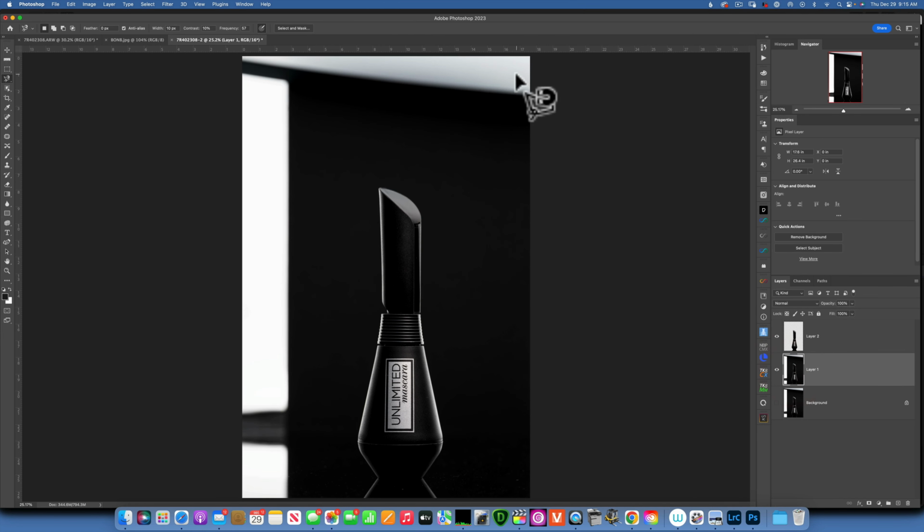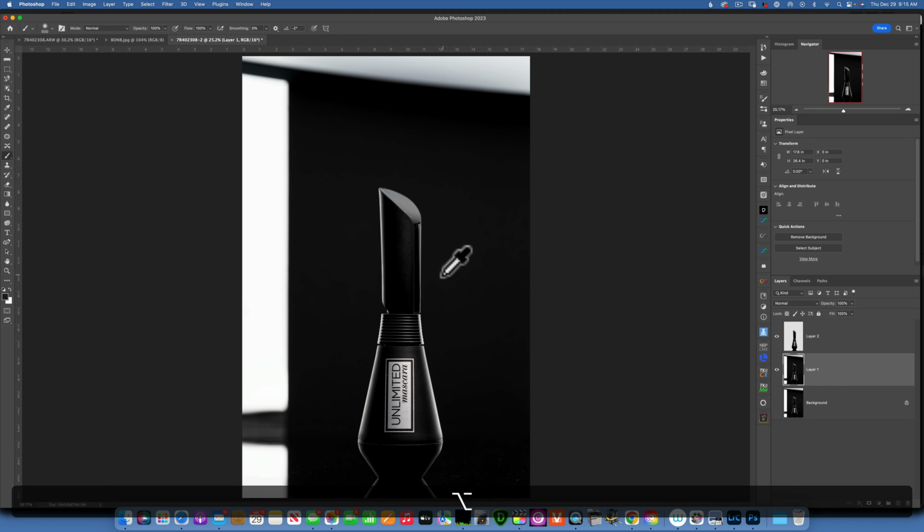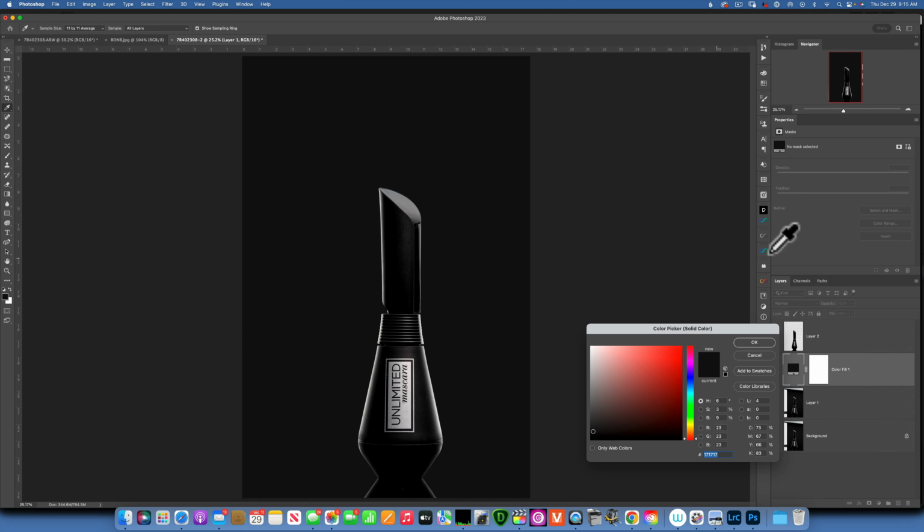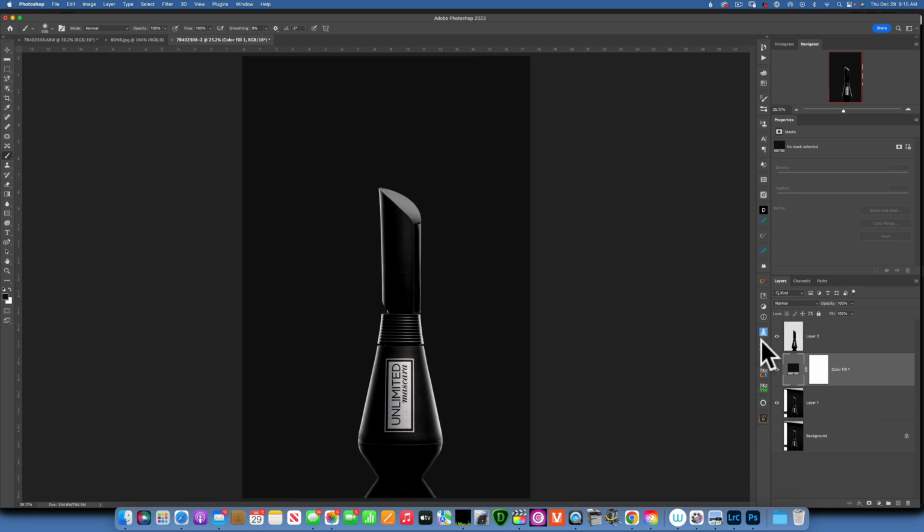Now I need to get rid of these white parts where my reflector was showing. So in order to do that, I will click on this layer that is underneath my subject. I'll go to my brush tool, and holding Option, I'll take a sample of this black that is next to my product. And then I will go into the adjustment layers and create a solid color layer. And that will just fill it with that color that we chose. And now we got rid of those white parts.